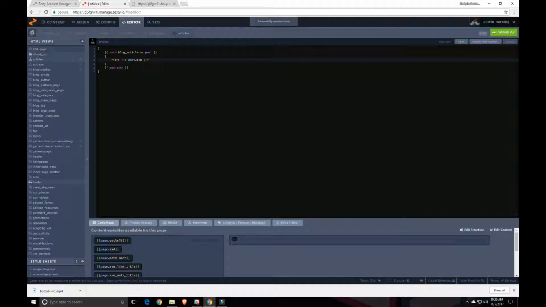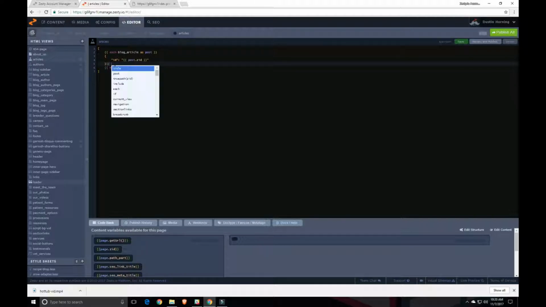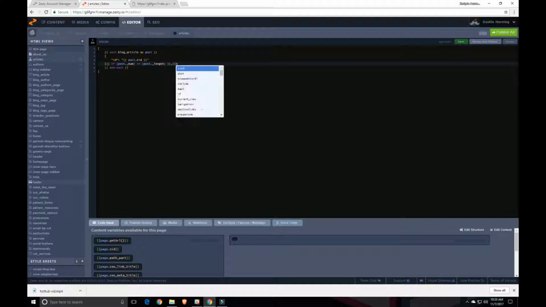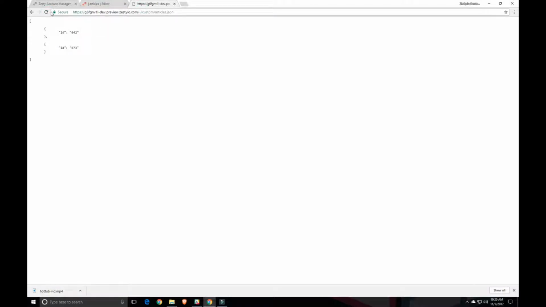Alright. And then the other thing is we're going to need a comma after these, but for everything but the last. So we'll just write a quick if check for that. So I can do if post._num, which gets me the count starting at 1, doesn't equal post._length, which gets me the total number. So this would be true for all but the last one. I want a comma and end if. Okay. So now let's see what we're doing. Cool. Got a couple of articles here.